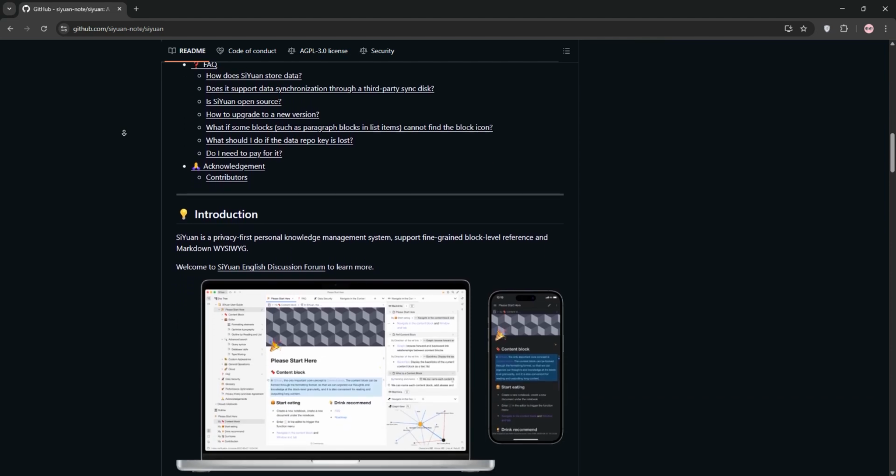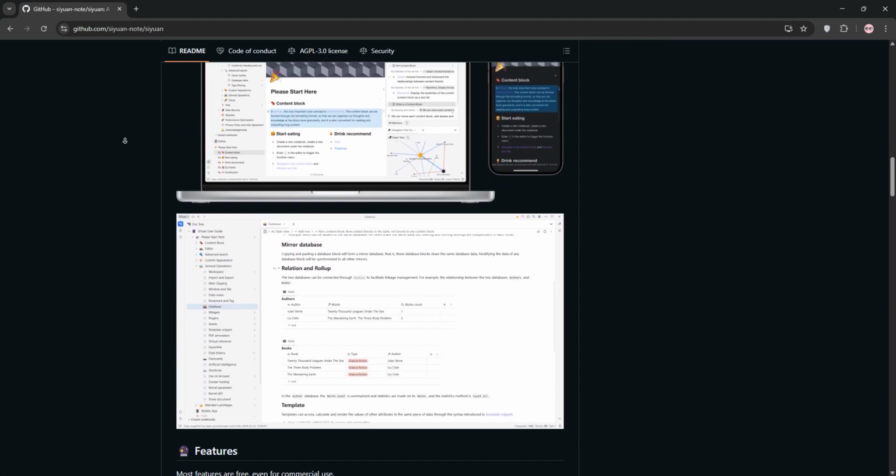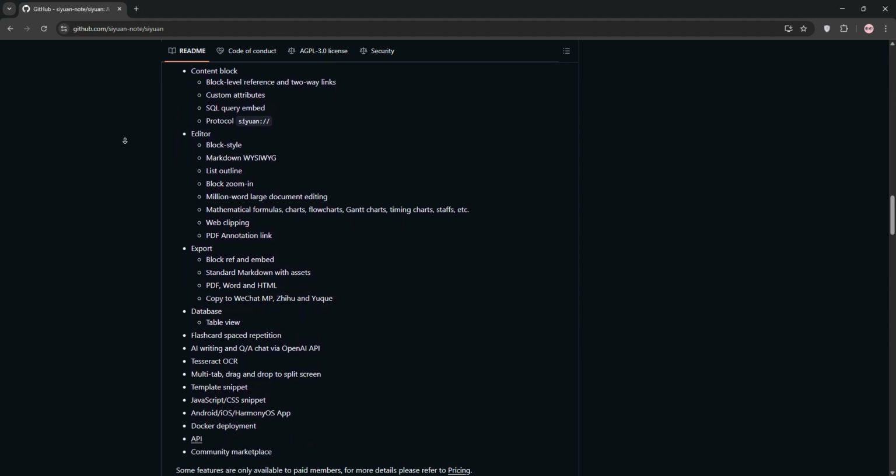Open the app, create a new notebook by clicking the plus in the document tree panel and name it. Let's say My Notes. To add a note, click plus next to your notebook and select New Document.